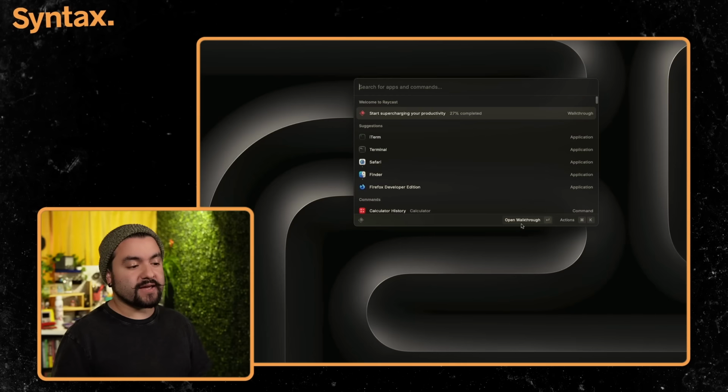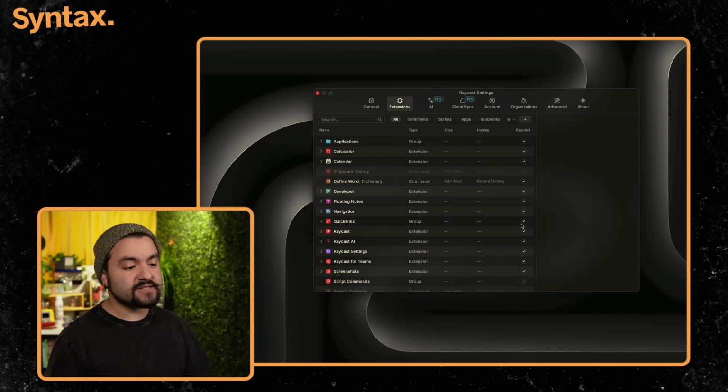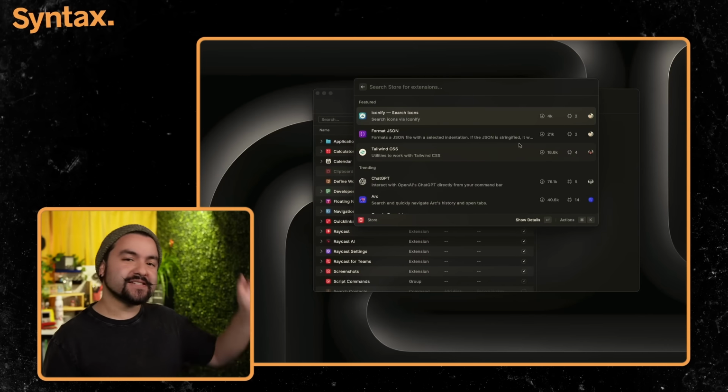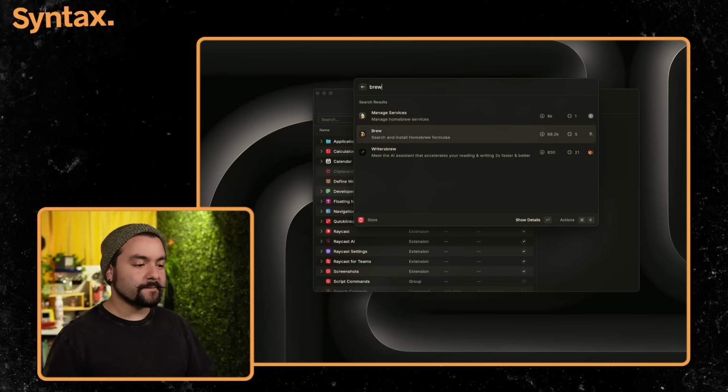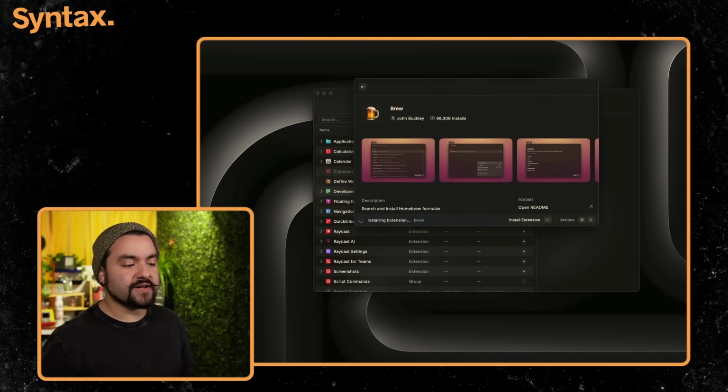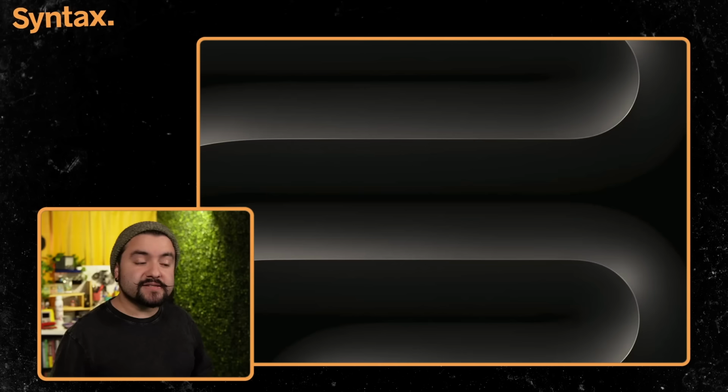So if I pull up RayCast, press Command comma to bring up the settings, click here on Add or Command In, and then choose Install from Store. This is going to let you search across the extension store. We're going to search for Brew, hit Enter here, and then hit Enter again to install that extension. Now that it's installed, we can launch it.